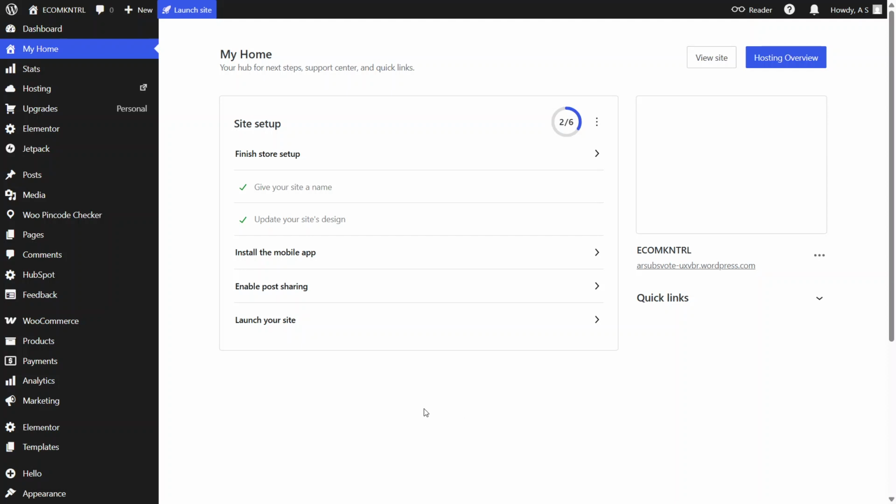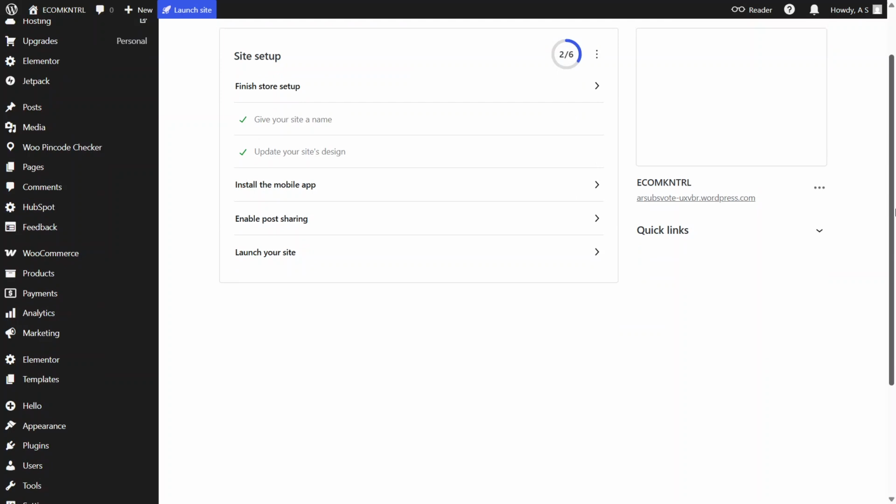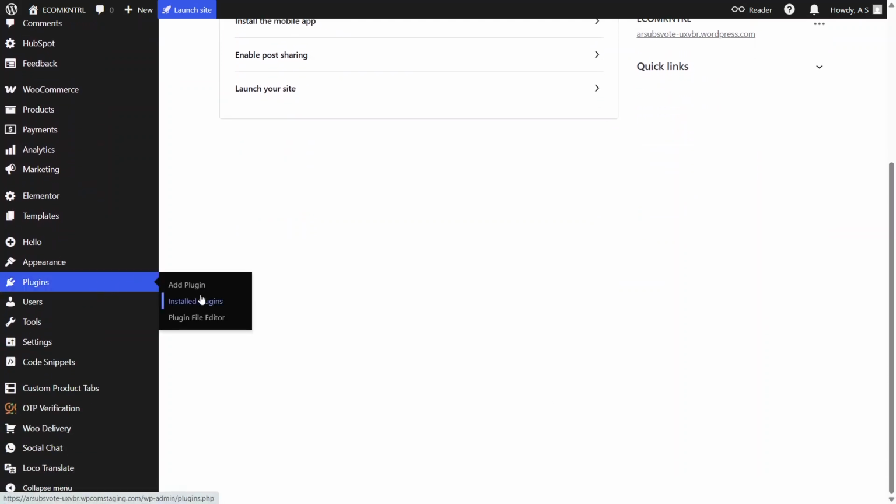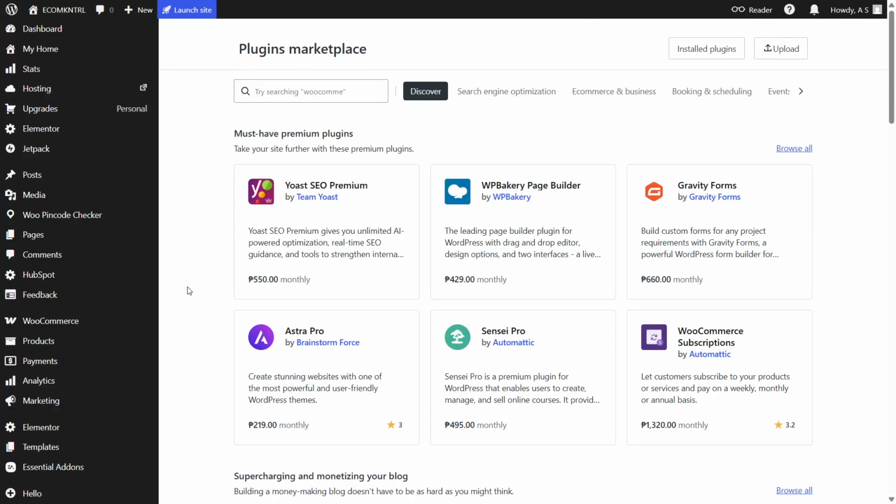Let's start inside your WordPress admin dashboard. On the left-hand side, look for the Plugins menu. Hover your mouse over it, then click on Add Plugin. This will take you to the plugin library where you can install new tools for your site. At the top right, you'll see a search bar. Click into that search field and type Essential Add-ons. Press Enter on your keyboard.